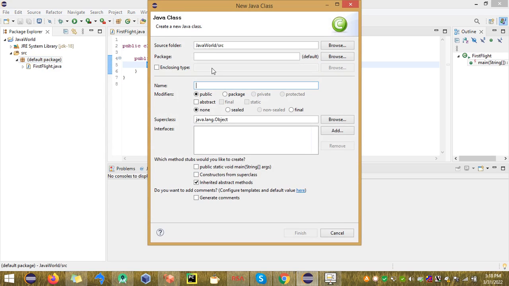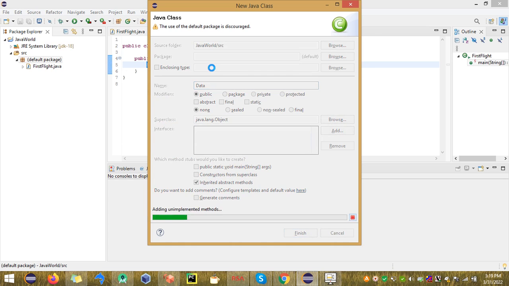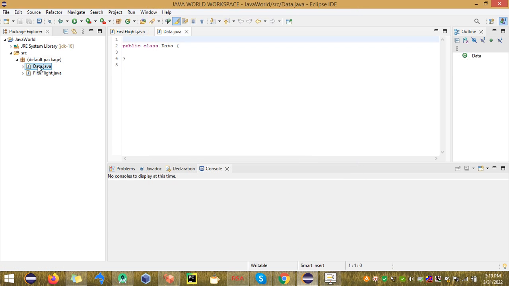Let's give it a name, hello data types, or we can say data. I am just giving it the name data. You can give an appropriate name based on your suitability. Each and every Java class requires a main method to execute that particular class. So we require public static void main.